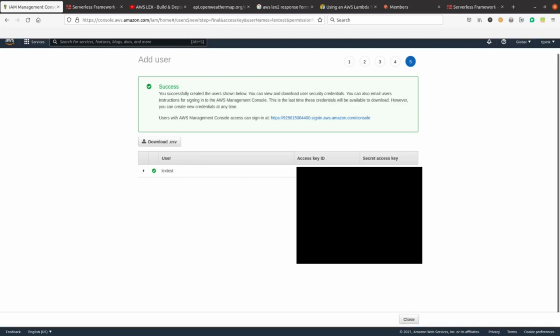And you'll be given the access key and the secret key. This will be shown only one time, so make sure that you copy this down onto your desktop and keep it somewhere. Once you lose it, you have to create another user again. So what I'll do is download the CSV. But for this case, I just need to use this and this. So I leave this window open.